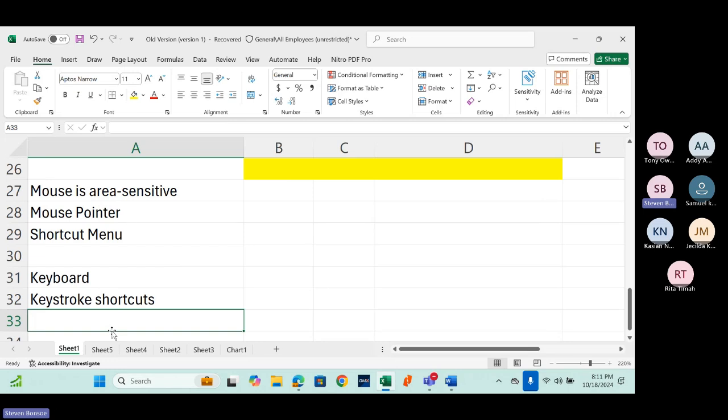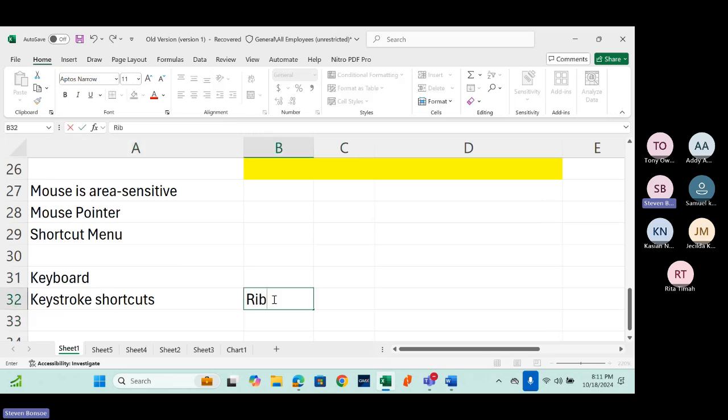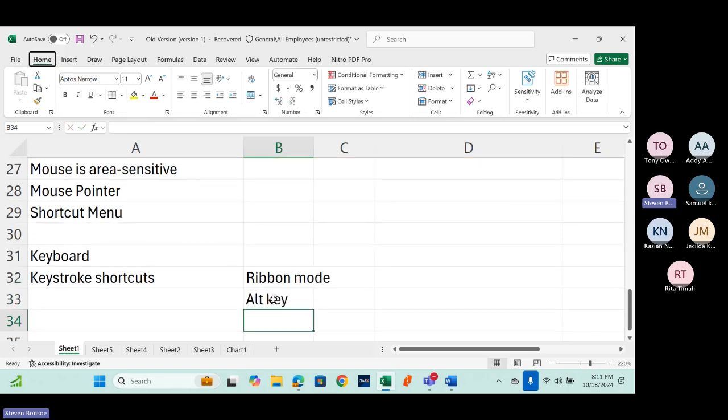Now, one of the things that helps you to enable keystroke shortcuts is what we call the ribbon mode. When you enable the ribbon mode by pressing the Alt key on the keyboard, you have certain numerical indicators appearing on the ribbon. So the ribbon is Excel's command system. Commands are grouped under tabs.